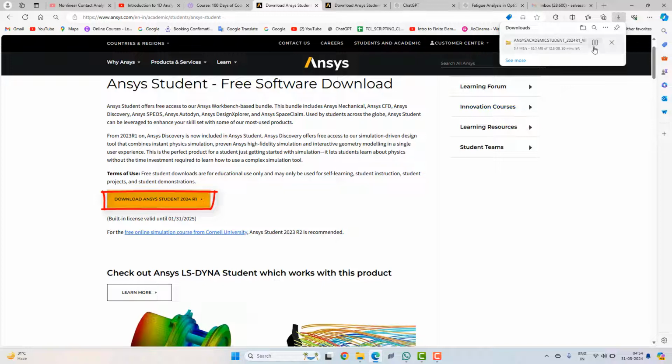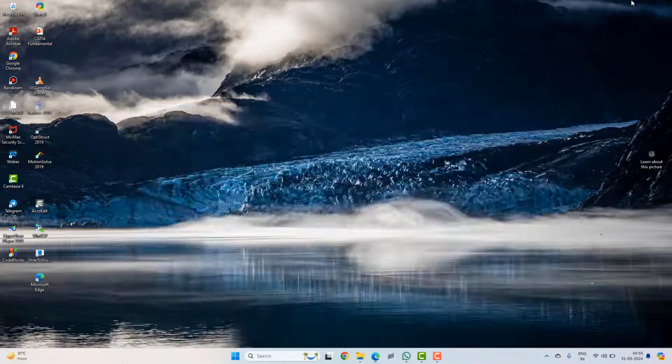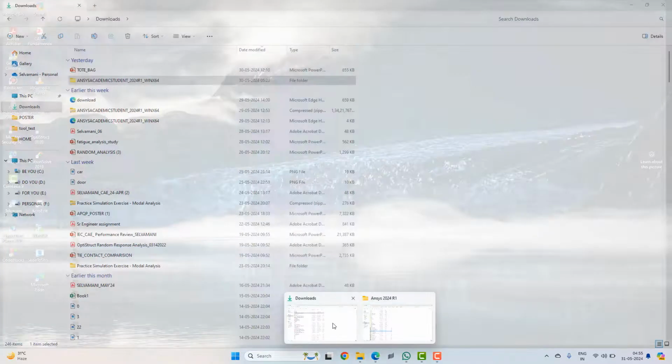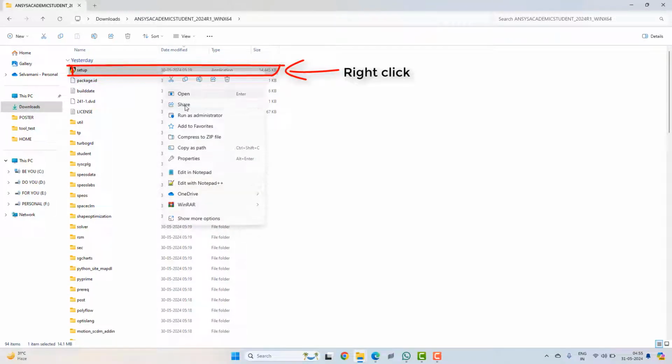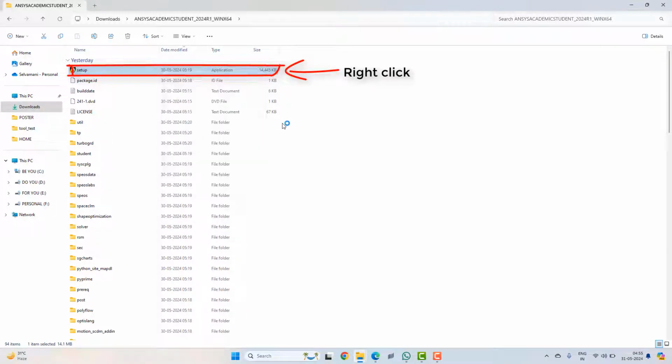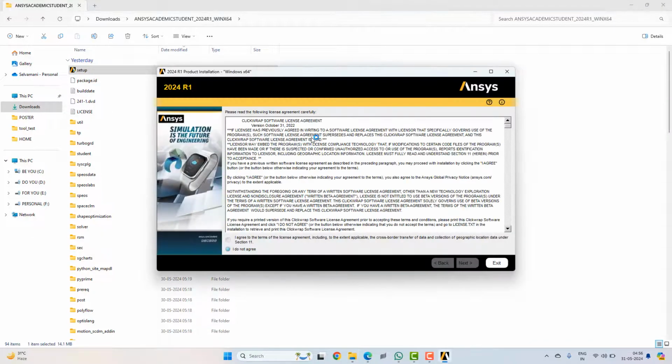So now we will download the Ansys student version. Since I have already downloaded it, I just cancel and open the downloaded file. I already extracted the file, and now you have to right click the setup file and run as administrator. It will take some time. Yeah, now it is opened. Make the selection that I agree to all the terms and agreements, and click next.